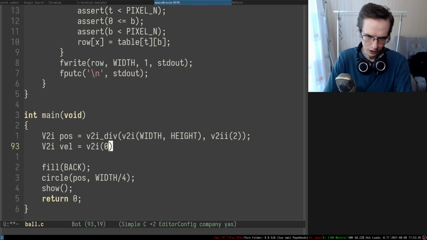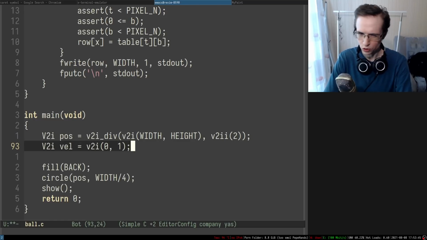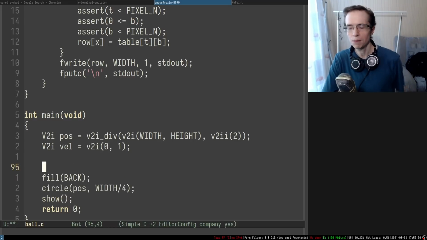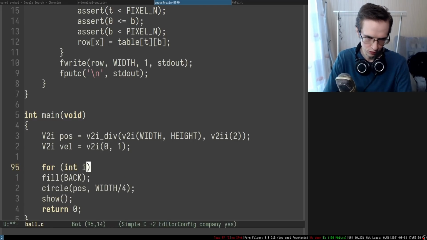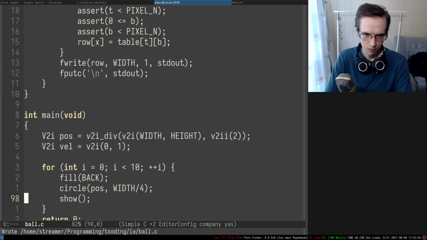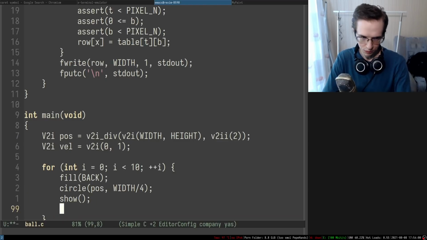So x is not going to change, right? X is not changing, and in terms of y, we're going to be increasing by a particular value. The value I don't think matters that much, so I think it's going to be just 1, right? Let's try to simulate a couple of frames of this animation. Let's say we're going to have 10 frames of this specific animation. So we fill the buffer, then we render the circle, and then we show that specific frame.